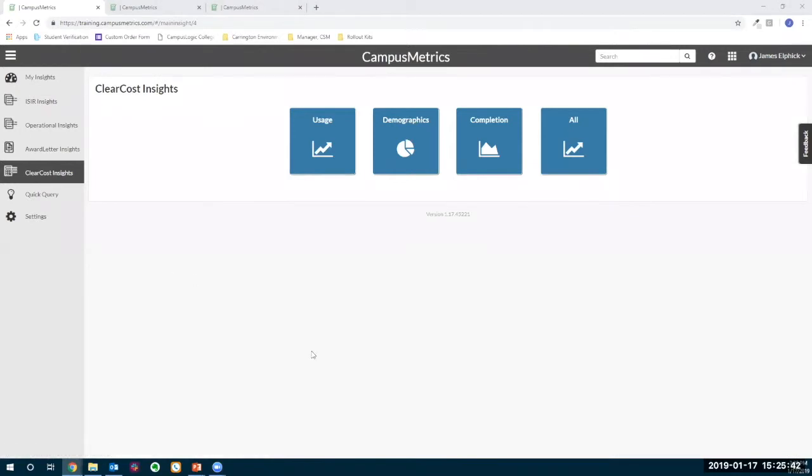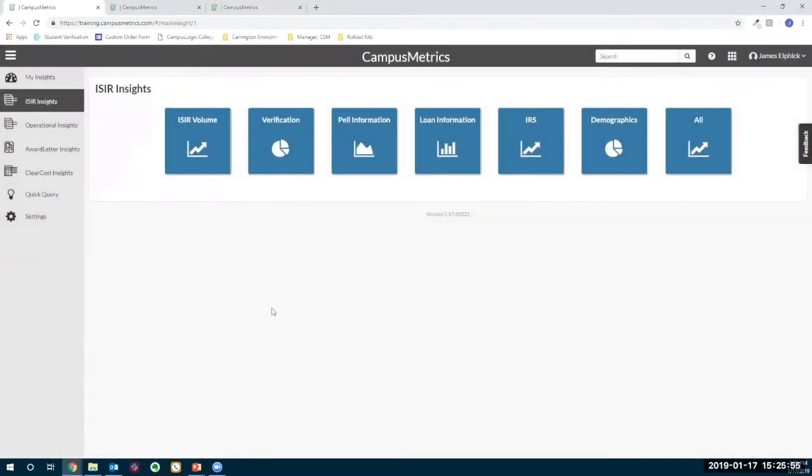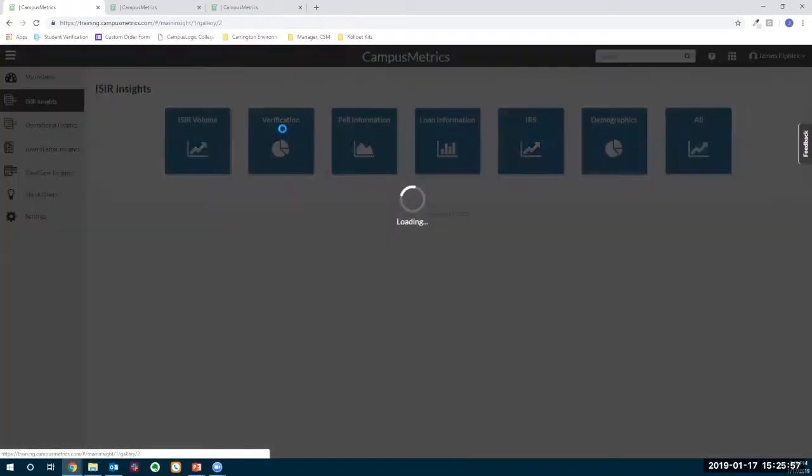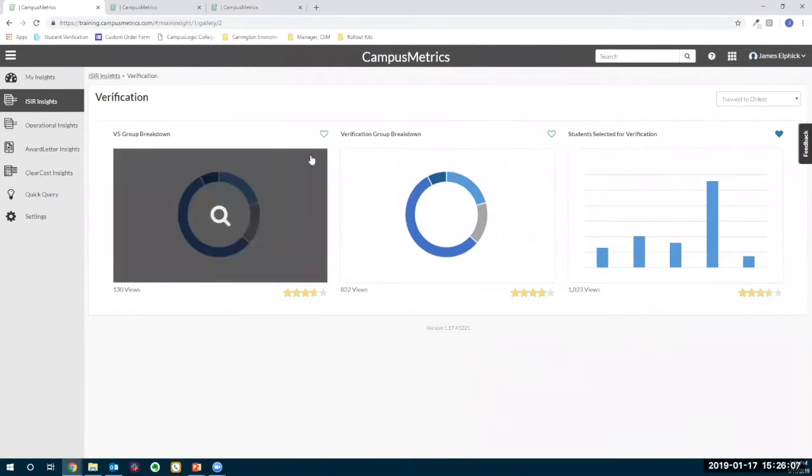Okay then, so the next thing we want to do is show a few examples of the insights and how you can interact with those insights, favorite them, modify filters, and drill down to see more information. So we're going to go here to ICER Insights, click on Verification, and you can see here we have 3 different insights related to verification.